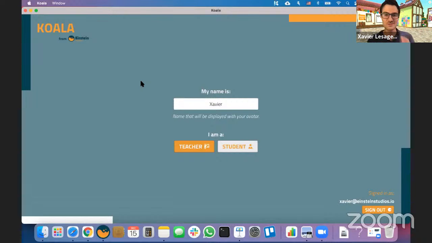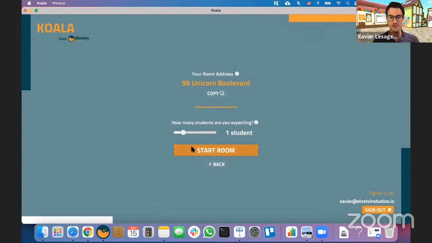All right. So if you reach that step, first of all, you can type your username, which is any username you want. It will show next to your avatar later. So I'm just going to type my first name and then click on teacher. So here, this is an important step. I'll bring your attention here to this that says your room address.